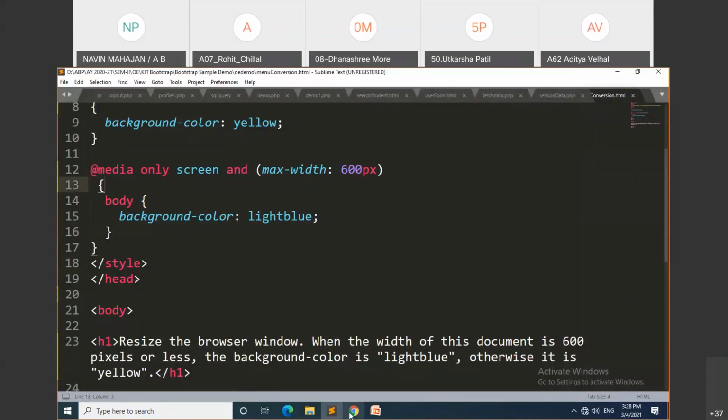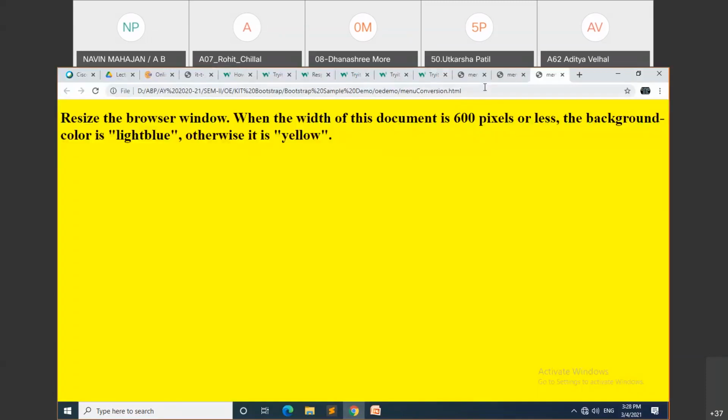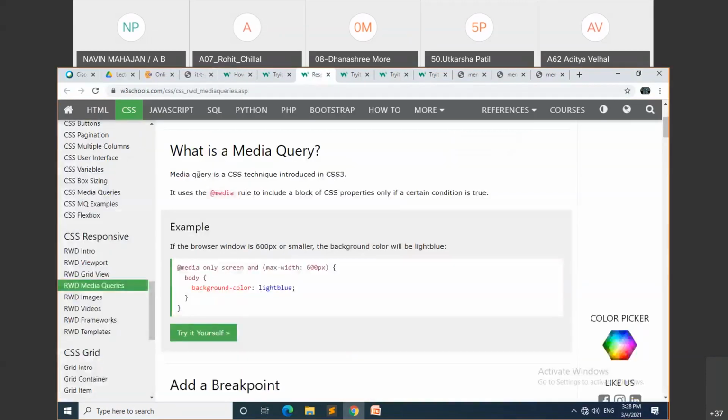What is CSS media queries? You can see here. A media query is the CSS technique which is introduced within CSS 3. It uses the @media rule to include the block of CSS properties only if a certain condition is true. If the predefined condition is true, then it will apply some CSS property on your block. Means here we are changing the color. आपण इथं color change करतोय. If the width of your page is less than or equal to 600 pixels, then we are changing the color. It becomes light blue. Otherwise, it will show yellow.